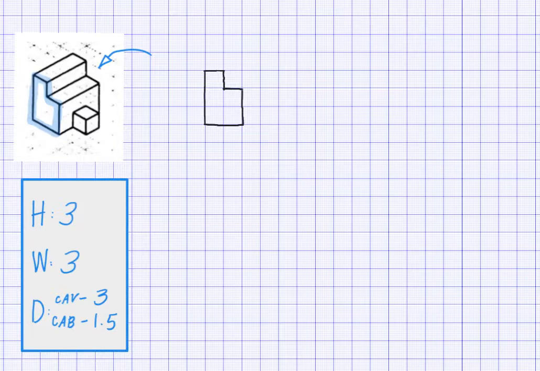Now I'm going to go to each one of my corners, and I'm going to ask myself how many units back I need to go. So for a cavalier, I know that I'm going back 3, 3, 3, 3, and 1.